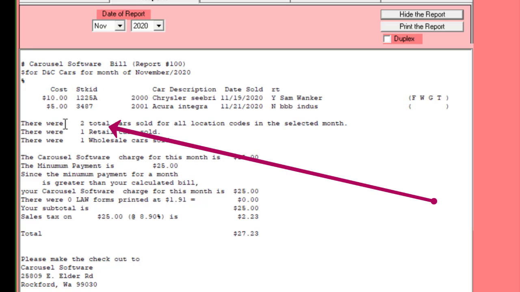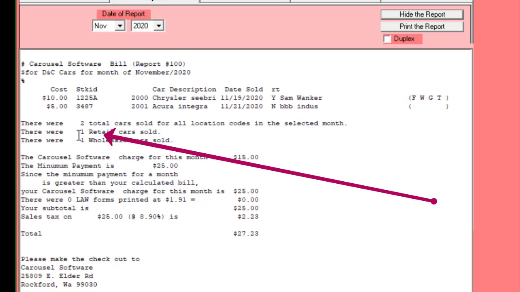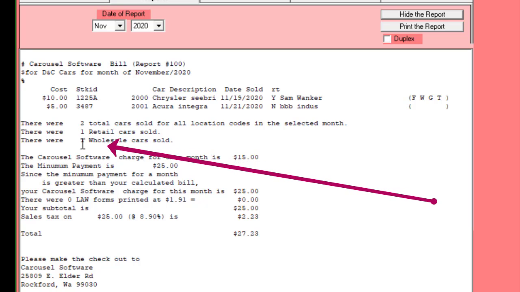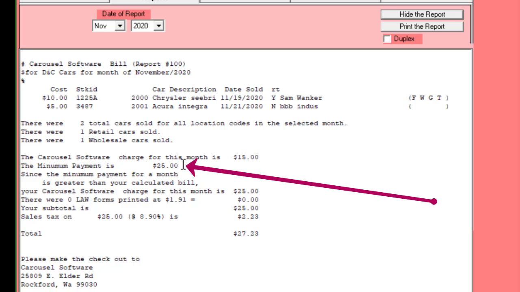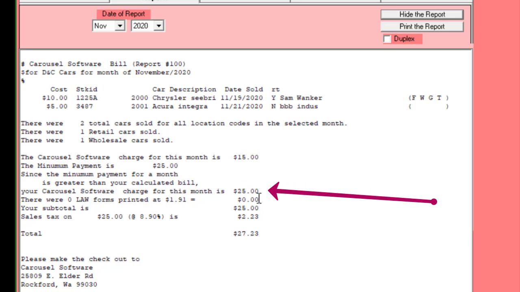So down here we have a summary. There were 2 cars sold for the month. There was 1 retail car sold and 1 wholesale car sold. The software charge for this month is the sum of all the costs, which is $15. But our minimum payment normally, this is not true during COVID, is $25. Since in this case the minimum payment is greater than the calculated bill, the software charge will be $25.